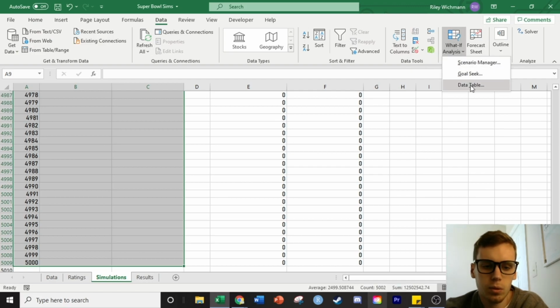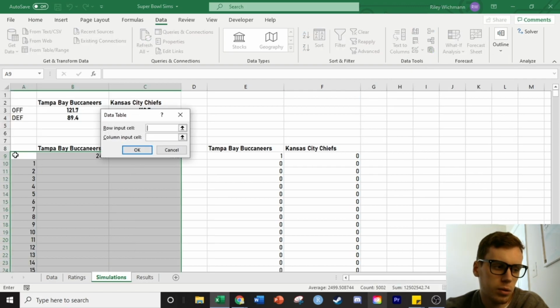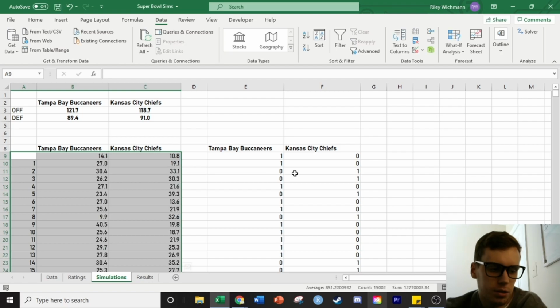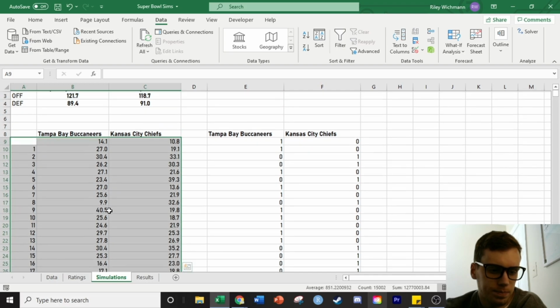So what-if analysis, of course, data table, and you're going to select, starting from A9, the cell to the left of the first norm inverse calculations that you've done. And then also the cell, I could just do this in the first simulation cell, but I've done it above. For the column input cell, you can just do A9 in this scenario and hit OK. And it shouldn't take too long because it is only 5,000 and it's only two teams. Here we go. There's all of the simulations there.